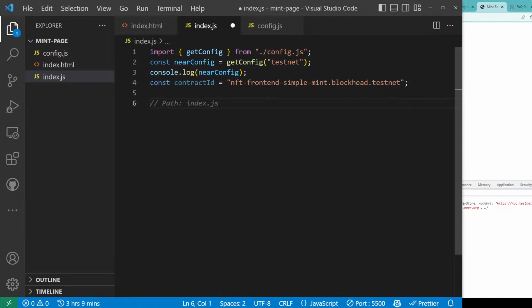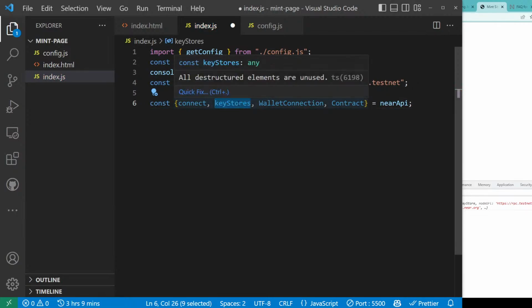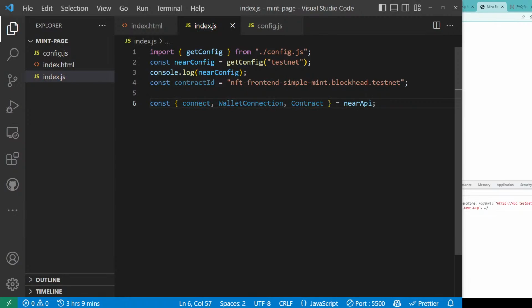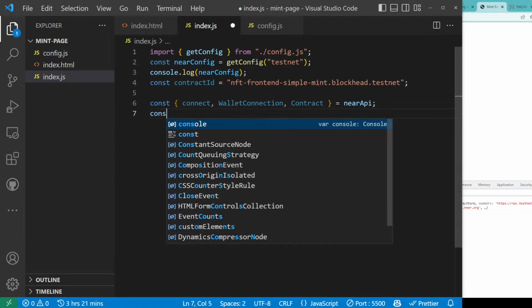Cool. Now then, let's pull out of the Near API the kind of stuff that we're going to need. So we're going to need connect. Well, it's kind of prompting with everything I need. I don't need key stores though, so let's just get rid of that. But I do need wallet connection and contract. So we've got everything out of the Near API that we need. Now let's hook up our buttons.